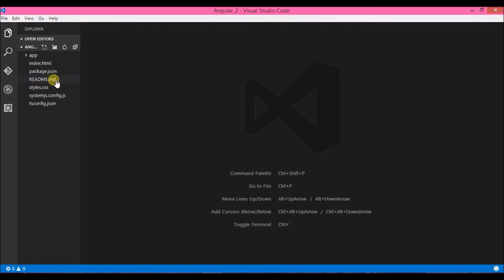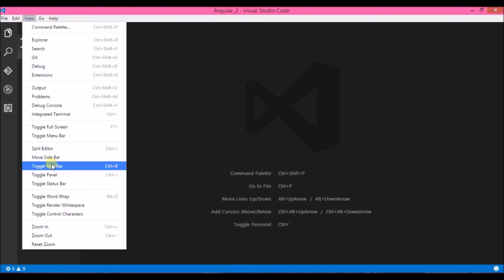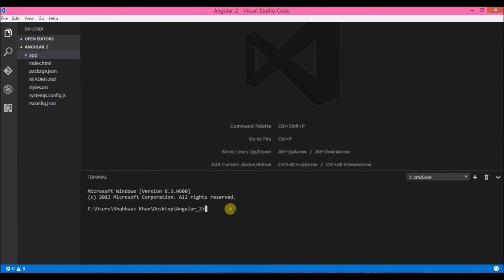index.html, packages, and readme, the files we have copied and pasted right here. Okay, so all these things are here. So what you need to do right now is go to view, and then you can simply integrate a terminal. Okay, then I'm going to say npm start.